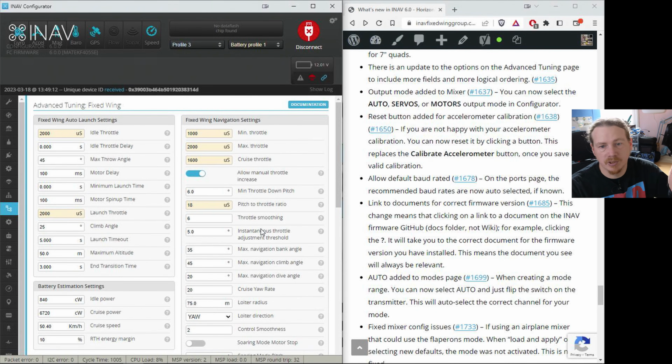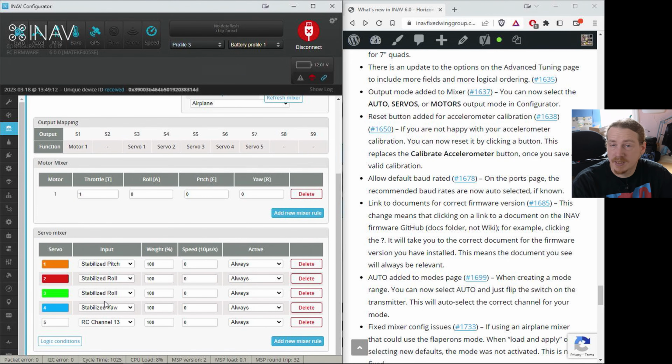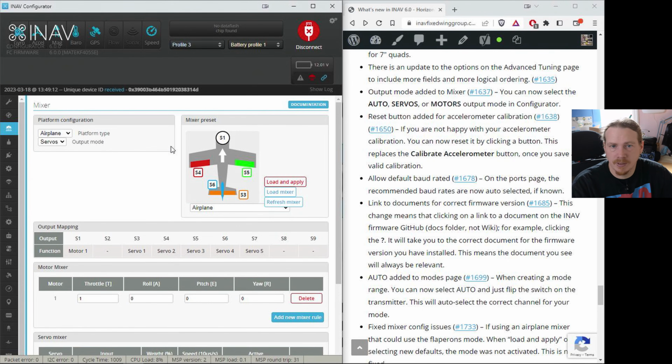If we go to the mixer, the output mode is now an option here. Most of the time you're just going to use auto, but if you're using a quad ESC which only has 4 outputs and you want to use it on a plane, you may find that 2 of those are set for motor, so you can set them to use all servos, and then set up a stabilized throttle for actually providing the output pin for the motor.